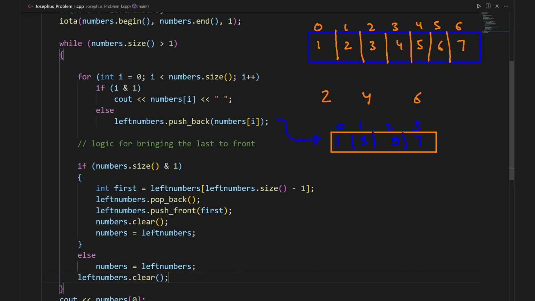Then we'll check numbers.size. So numbers.size is 7. 7 is odd, so we need to go over here, leftNumbers.size minus 1. So we'll catch hold of this and write first is equal to 7 here. This is simple. Then we will pop back, then we will push front this first. So 7 is going to be pushed to the front.